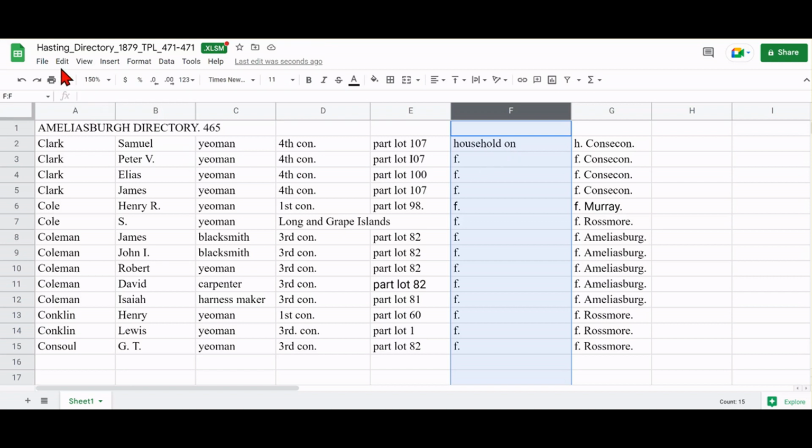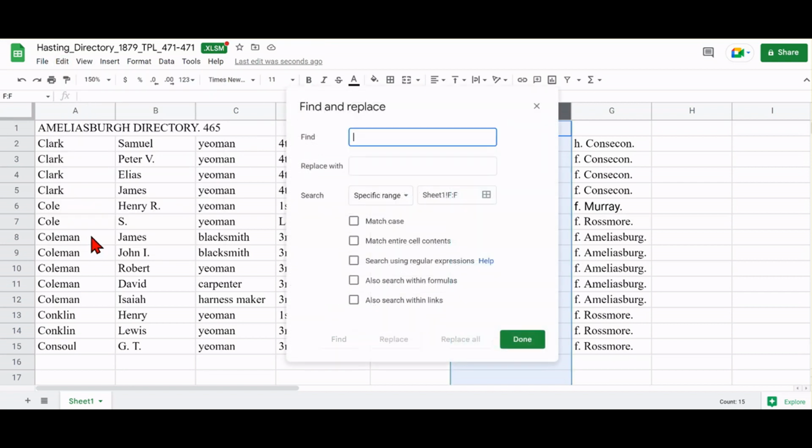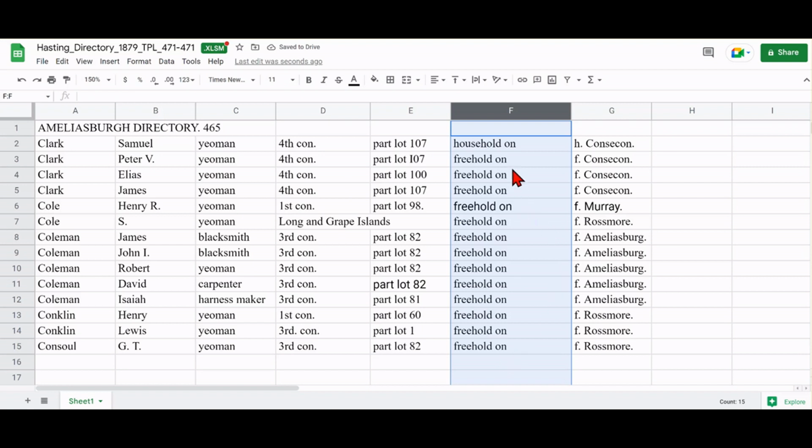Now we're going to find and replace all of the F periods with freehold on, match the case, click replace all, and done. And now we have modified the F and the H to a longer expression.